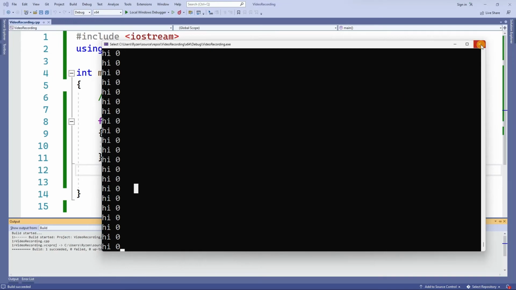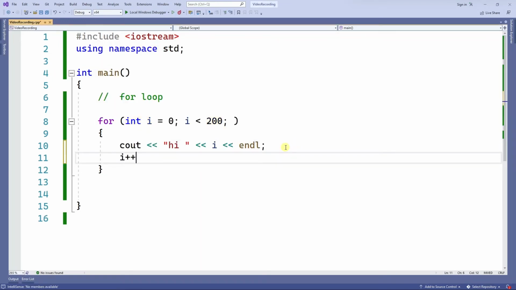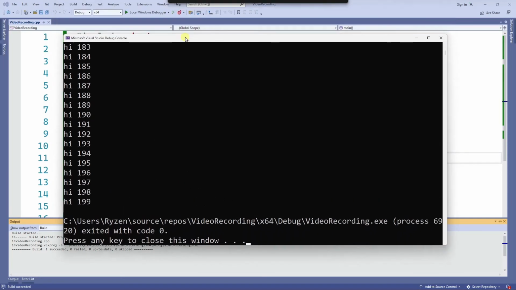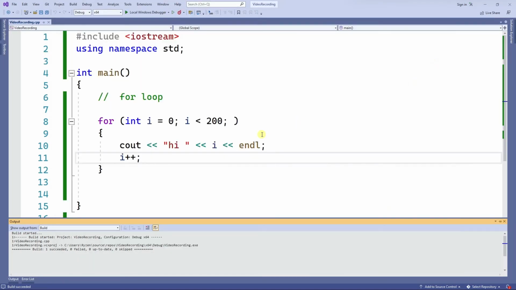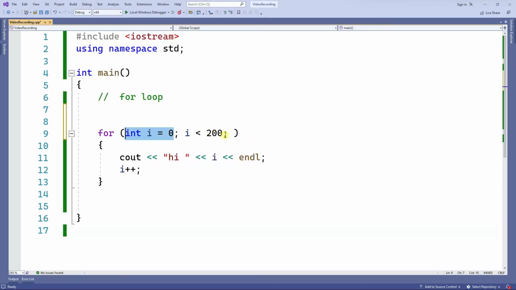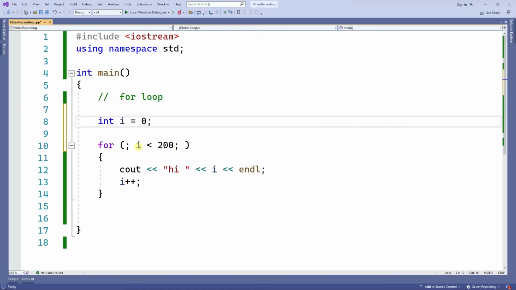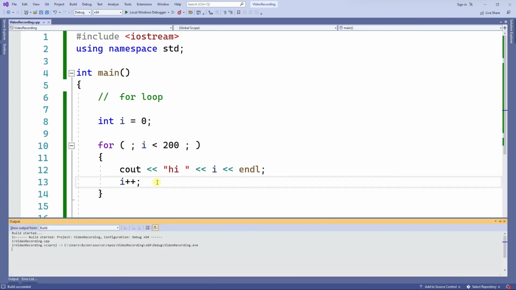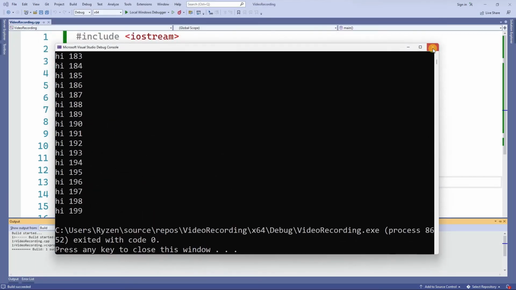If I want to break the infinite loop, I can put the increment right here. Notice that right now there is nothing here. If I run this code, it will work just as fine. This part is also optional. If I want, I can remove this and place it outside the loop. And now I'm gonna have something like this. And if I run this, it's gonna run just as fine.